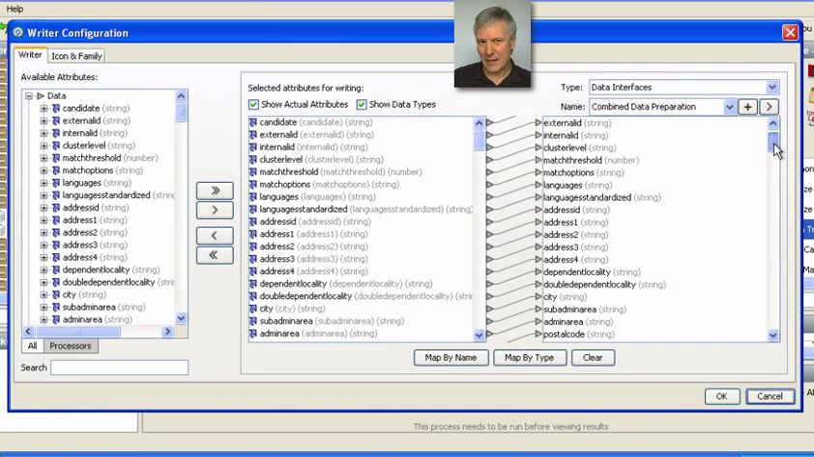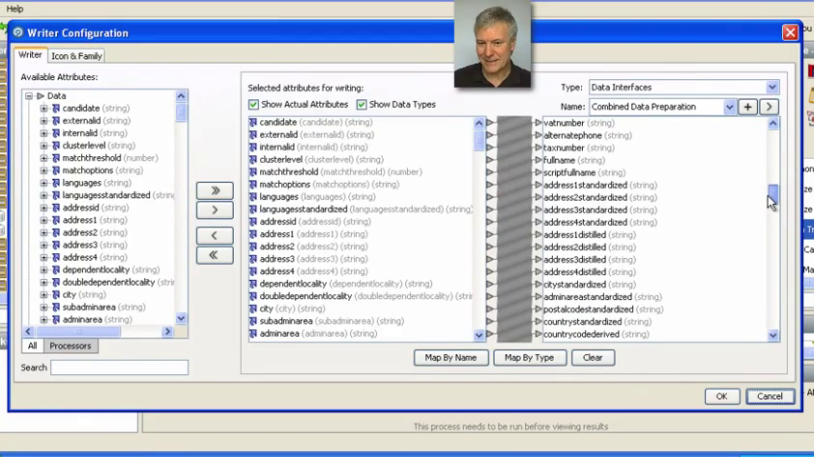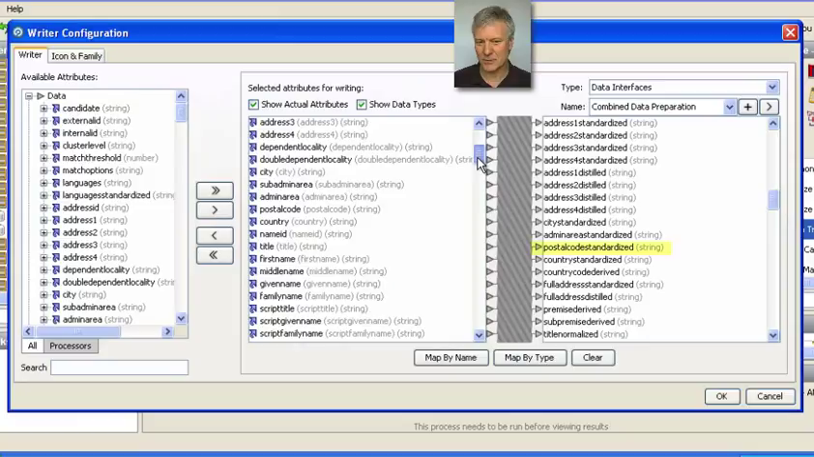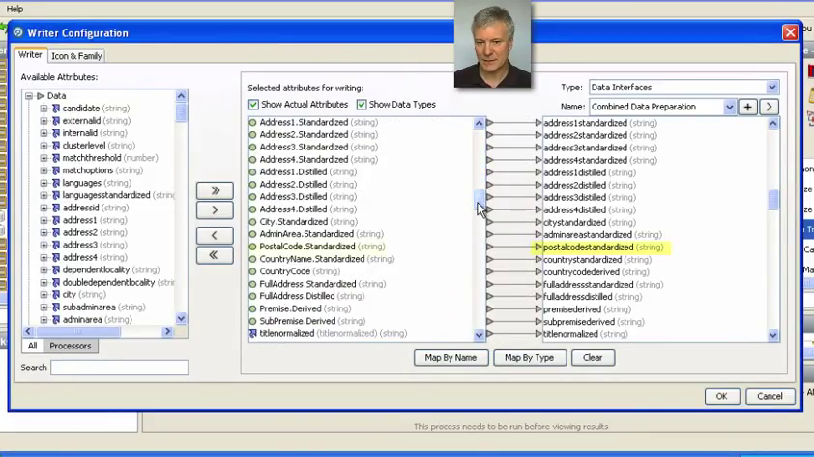And what that web service is getting, if you remember, is the postal code standardized field here. So what's actually being written to that postal code standardized field? Let's find out. And there we go. What's being written is postal code dot standardized. Now that was the output from the postal code standardized composite processor.